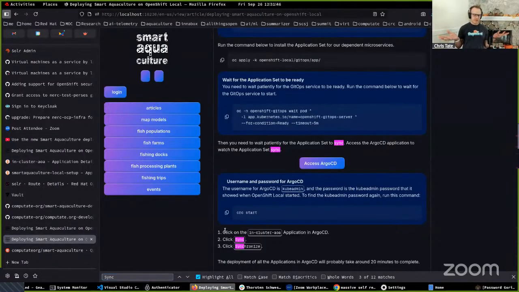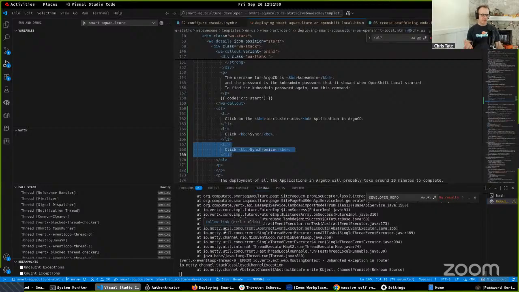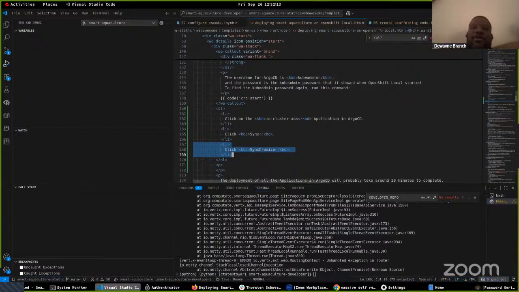So I can do local development on my own computer this way, which is so easy because we automated everything. Like, it took a while, but we did it in an hour. We became a smart aquaculture developer in 1 hour. Pretty cool. Awesome.